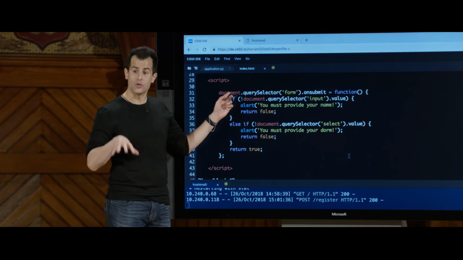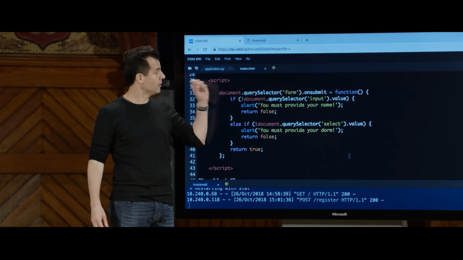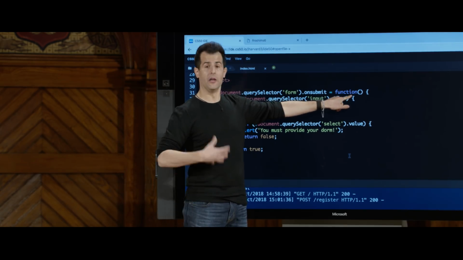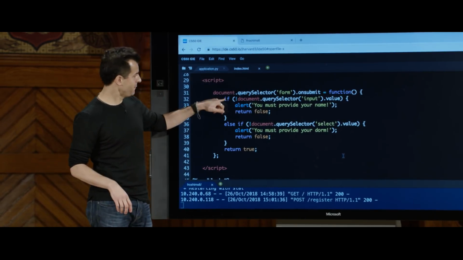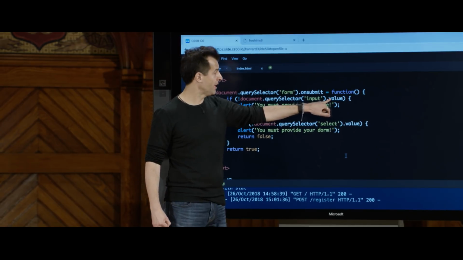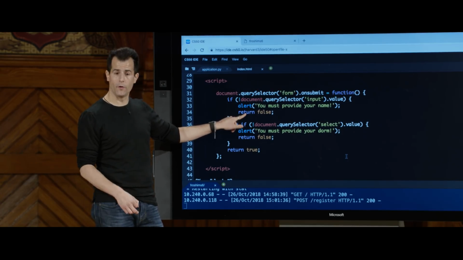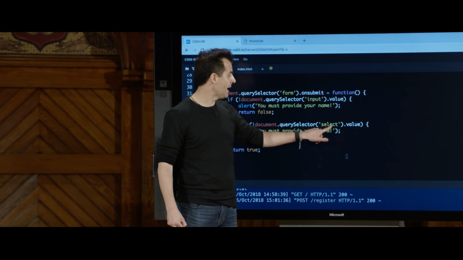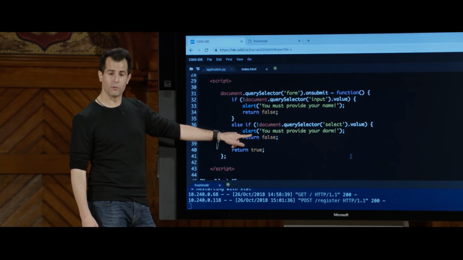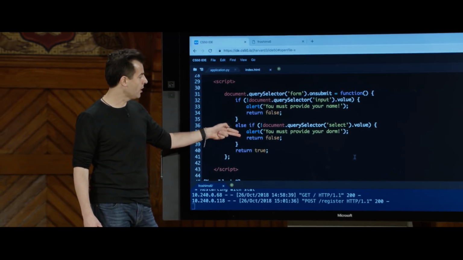This line of code says in JavaScript, check the document using the query selector, which lets you select anything in the web page, looking for a form. When that form is submitted, call the following anonymous function. If the document's query selector finds an input that does not have a value, and I say not because of the exclamation point here, then yell at the user with this: you must provide your name and return false. Else, if the user did not provide a value for the select menu, aka the dorm, go ahead and alert them that they must provide the dorm. Otherwise, return true. And just to be clear and to recall from 2 weeks ago, why am I returning false?